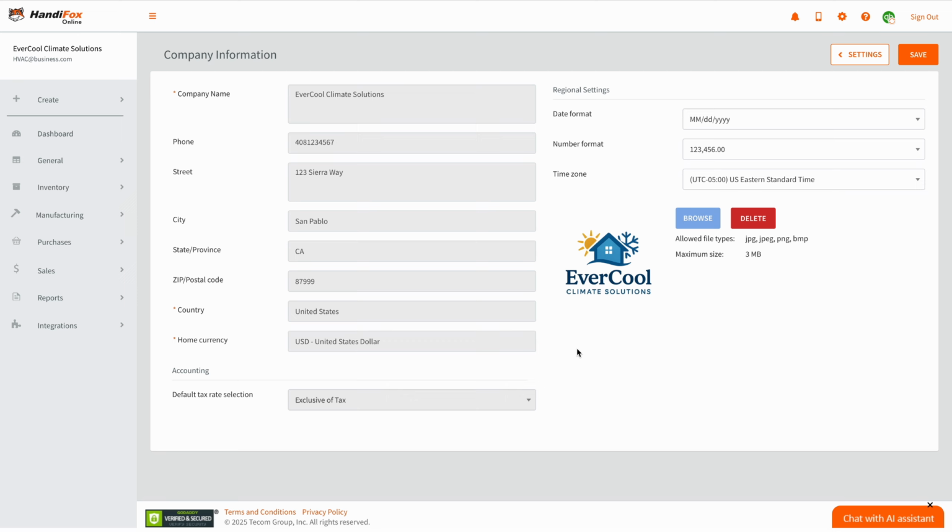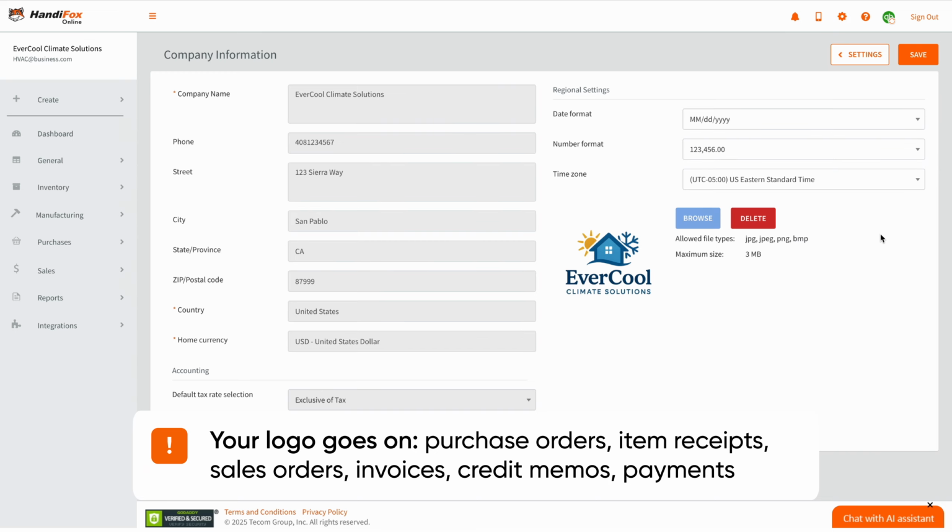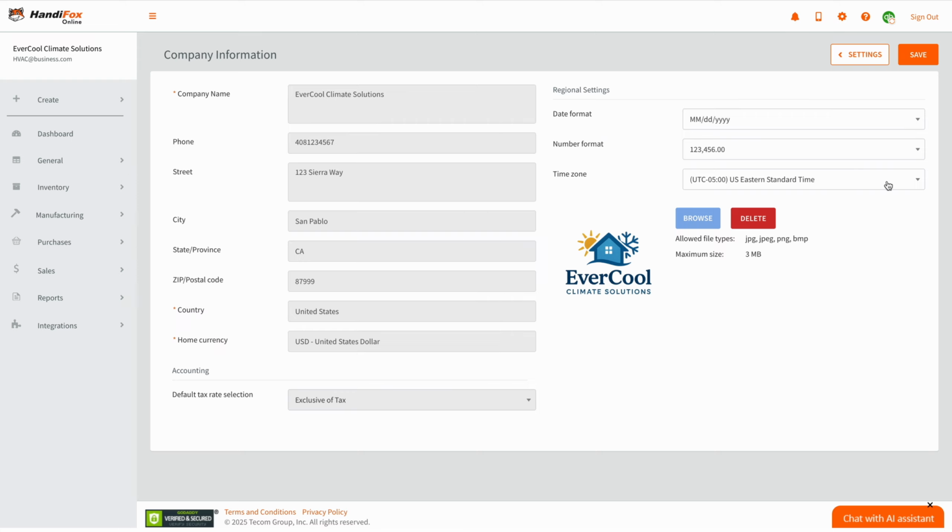In Regional Settings, you'll choose your date and number format and set your correct time zone. You can also upload your company logo, which will appear on purchase orders, item receipts, sales orders, invoices, credit memos, and payments. Next up, Inventory Settings.